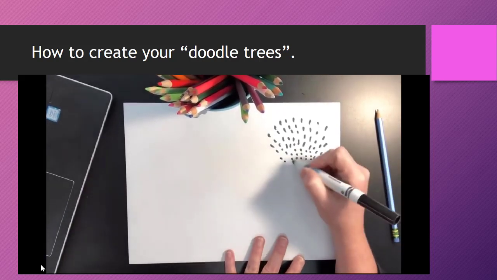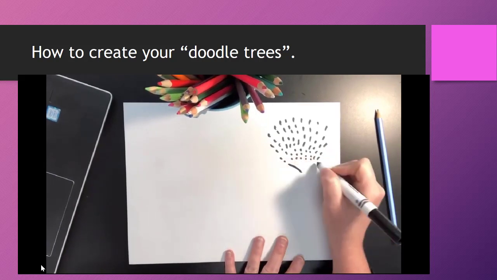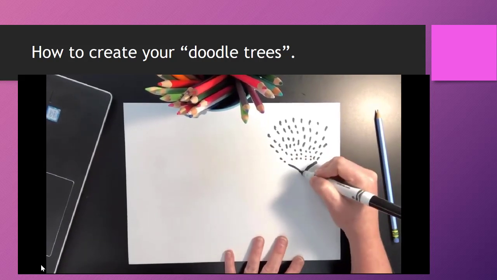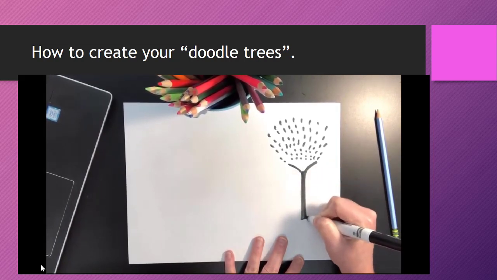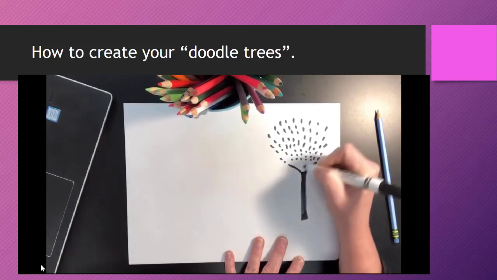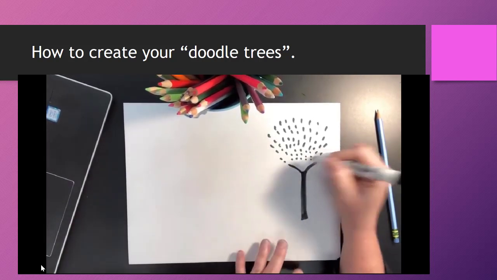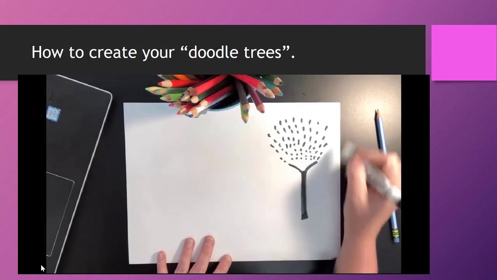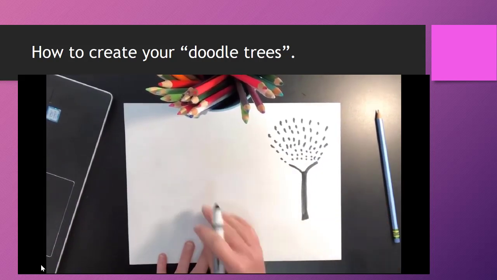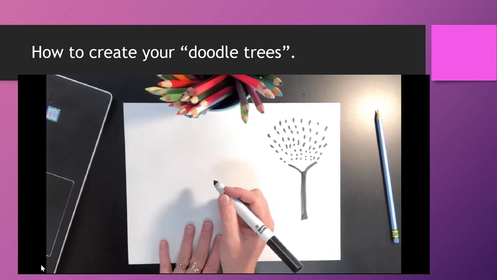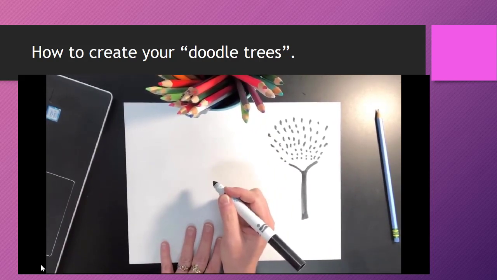It's missing a tree trunk. So I'm going to make some lines down to my tree trunk right here. Look at that. And I already have my first doodle tree. And that was just with dashed lines and a few little dots at the bottom. Now I could add more to that if I wanted to make it look a little bit more interesting or more fancy, but since we're just practicing, I'm going to go ahead and try a different kind of doodle tree.